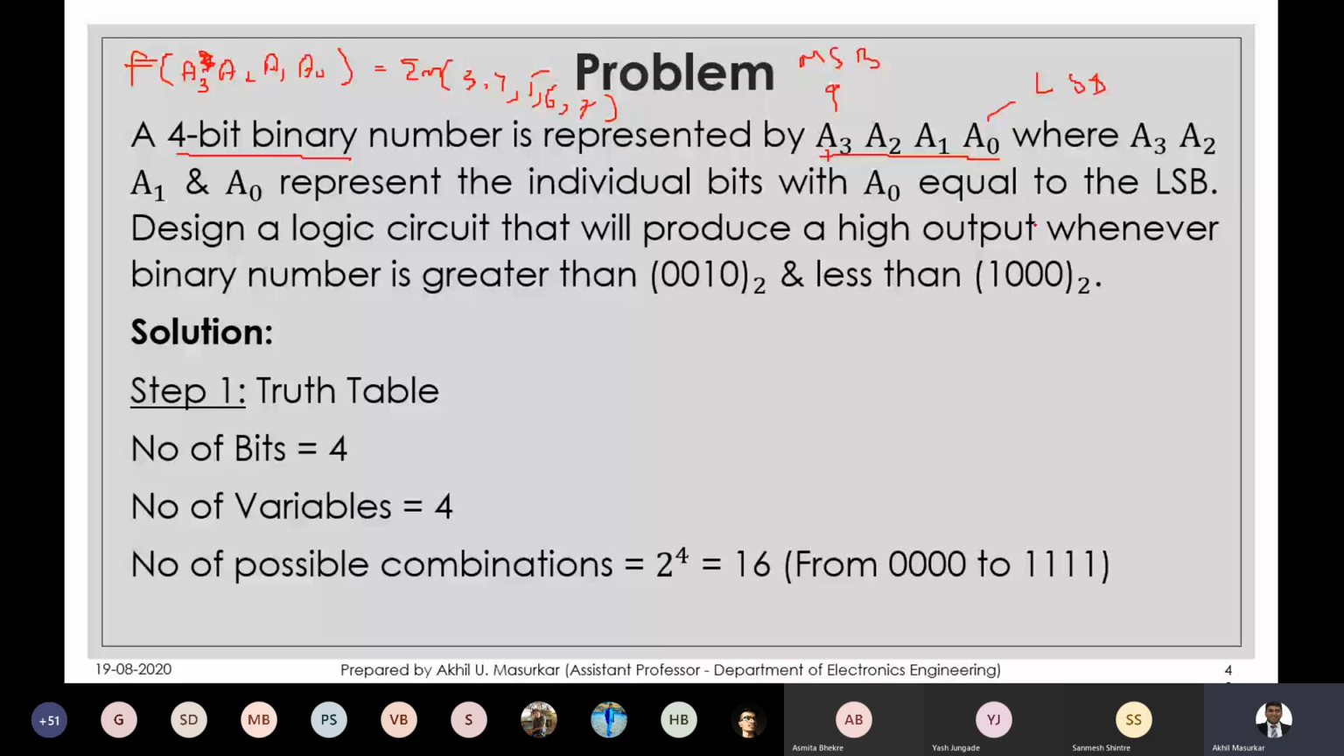So you should look for the condition. In this problem, the condition is greater than this number and less than this. That means this is 2 and this is 8. So greater than 2 and less than 8 means that is going to be 3, 4, 5, 6, and 7. Not 2 and not 8. Why? Because 2 will be equal to 2, it will not be greater than 2. And 8 will be equal to 8 and it will not be less than 8.